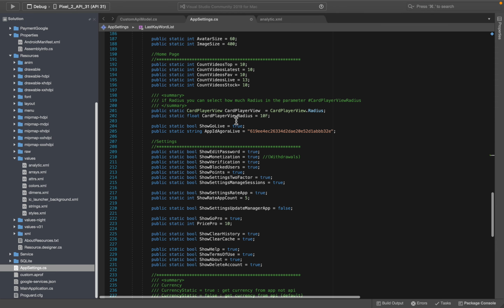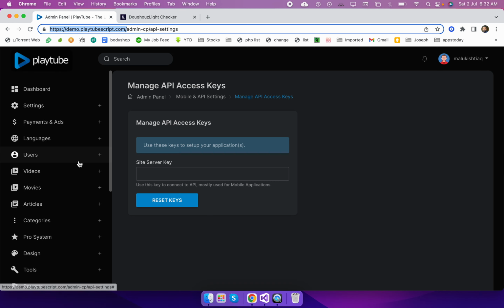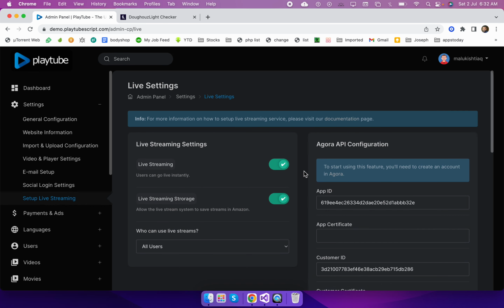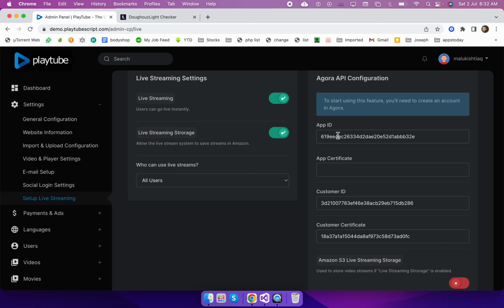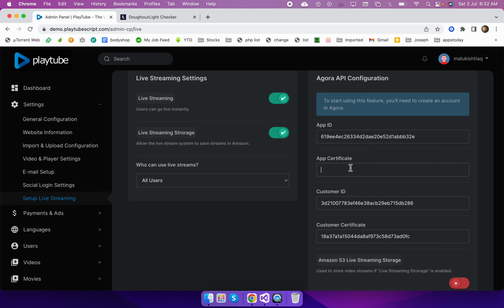Okay, once everything is done, then there's a go live option. You need to add your Agora key. Many customers struggle with this as well, so let me get the Agora key from settings, set up live stream, and the key must be the app ID. Okay, it must be the app ID. If you do not add the app ID, then live stream will not work. And also all these options must be filled. App ID must be there, certificate and customer certificate, all these options must be there, otherwise it will not work.